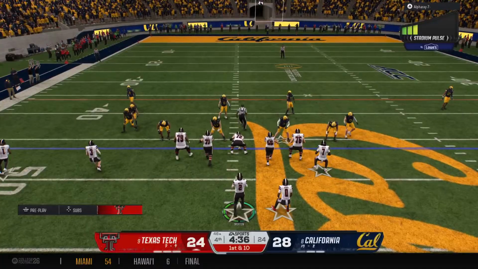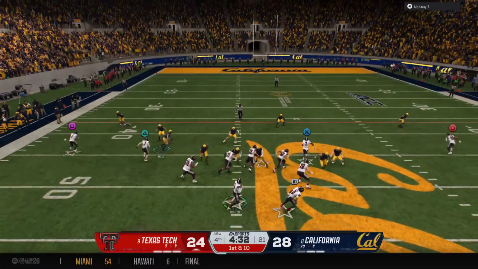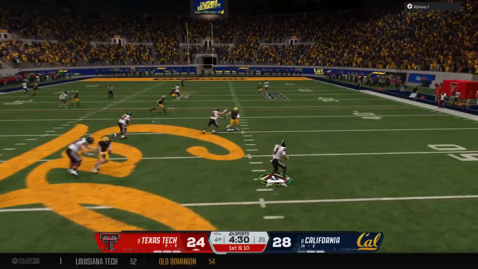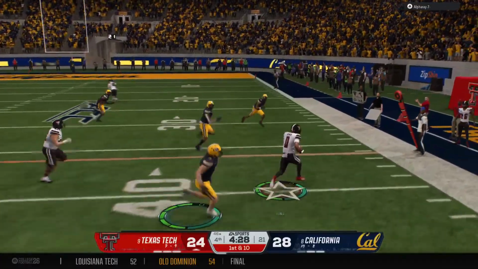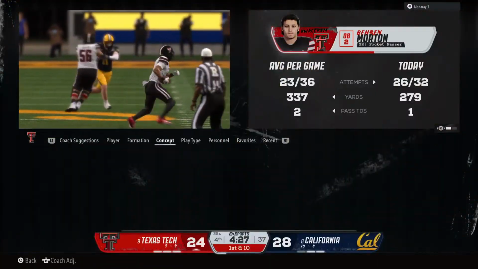And the Red Raiders keep the football on the move. Here comes a first down pass attempt. Running back grabs it on a screen. He's in the clear. Heads out of bounds after a solid gain.